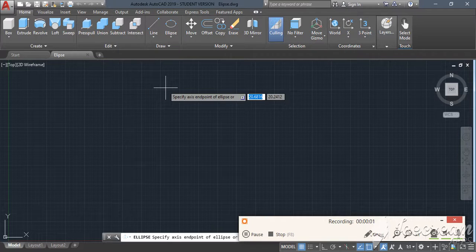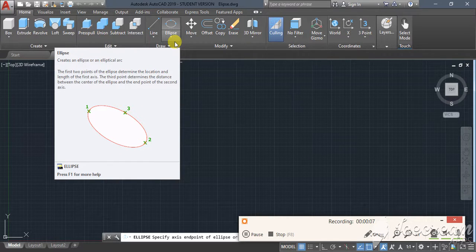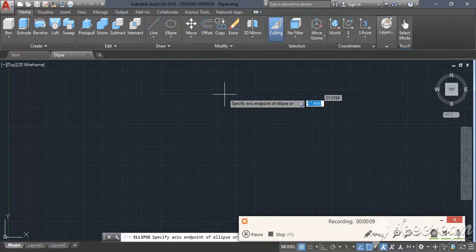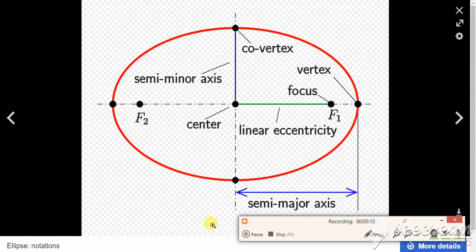Ellipse in AutoCAD. If you are an engineer or in a related field like drafting or designing, you already know the definition of an ellipse, but I'm going to recall some basic fundamental dimensions of an ellipse. As you can see, this is the focal point, also called a focus, F1 and F2. This is called the center of the ellipse.